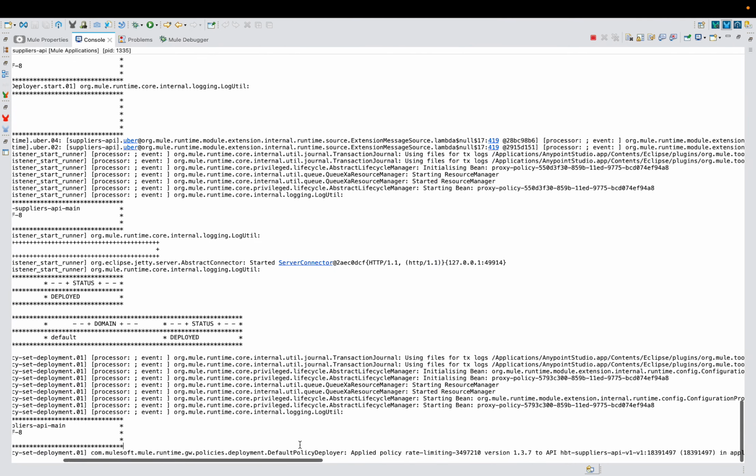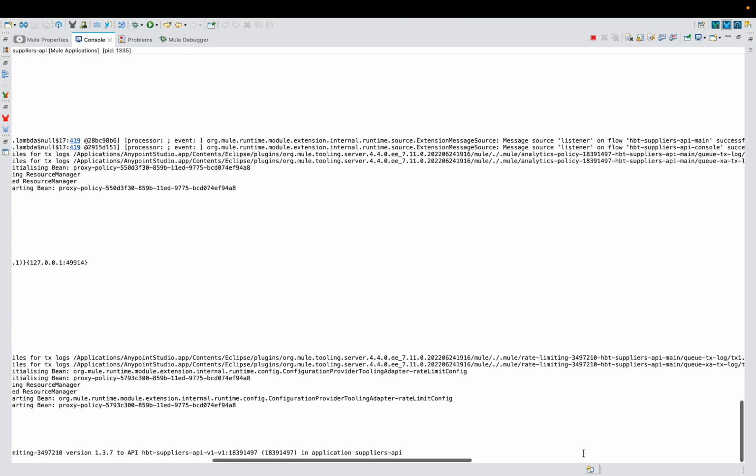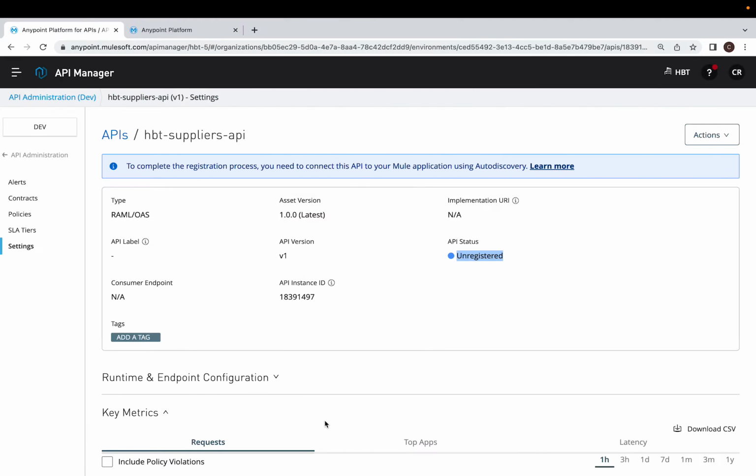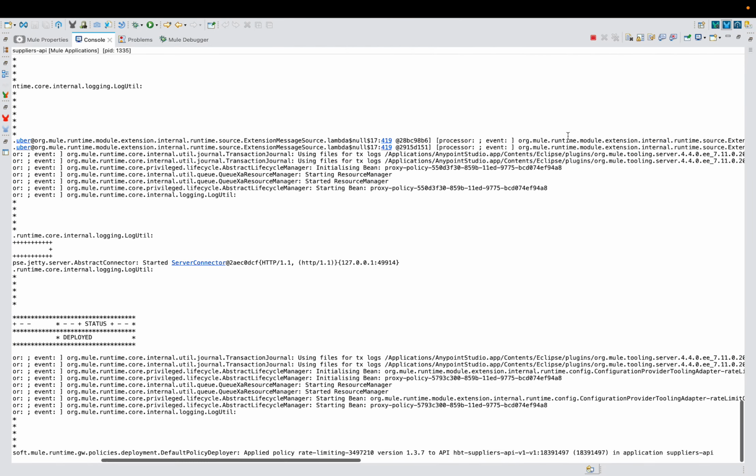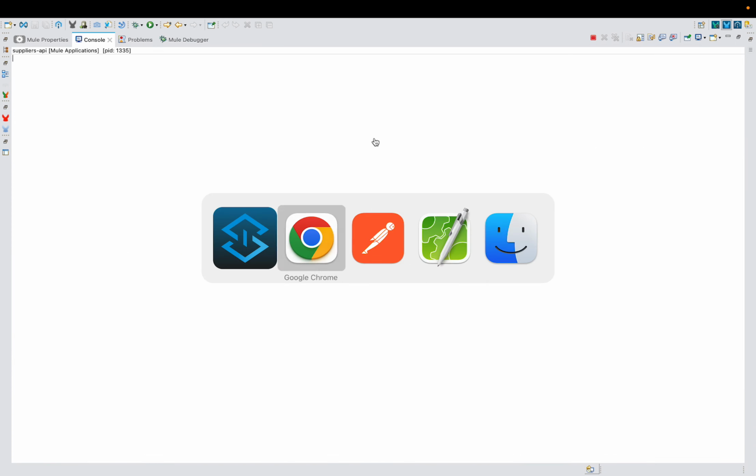And we can see the applied policy. And also there is an API ID which is registered as the API instance ID. Now we are going to clear the logs from the console and we will test it from Postman.